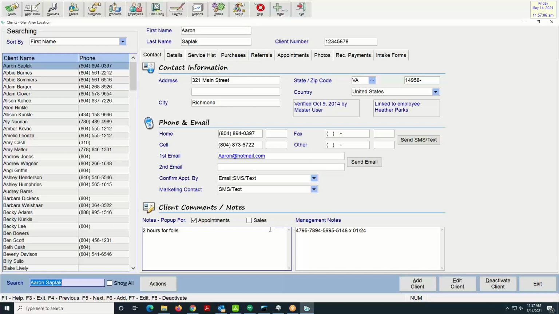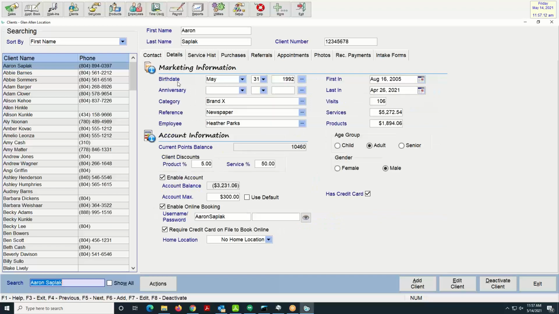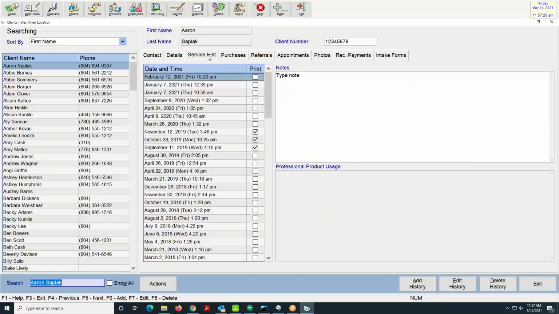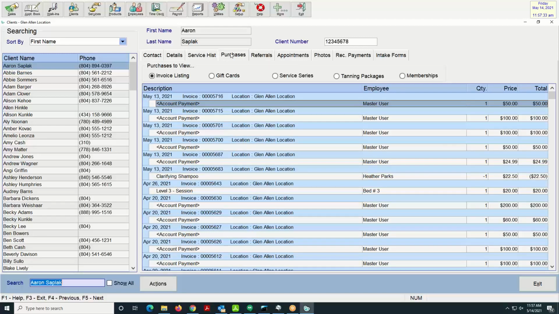You can have little pop-ups come up in the appointment book to remind them something about the client. You can track birthdays, you can categorize them, it tracks their loyalty points, you can enable online booking, it tracks their first and last visit, total dollar amounts. All of your notes get entered in on this section. This is where you're going to enter color formulas, notes about the services. Their purchase history is automatically tracked for you.